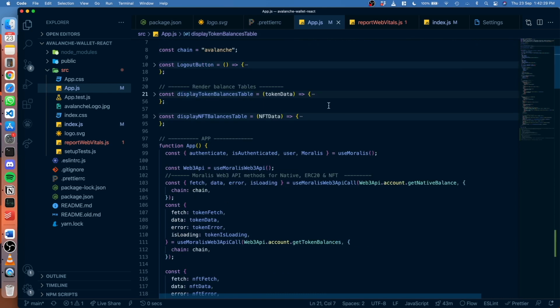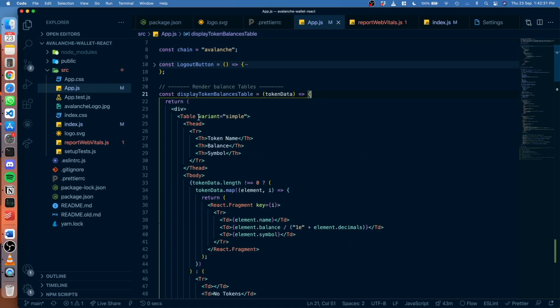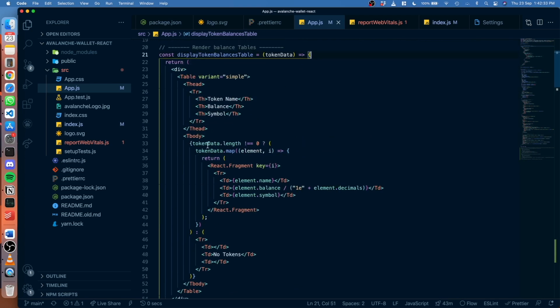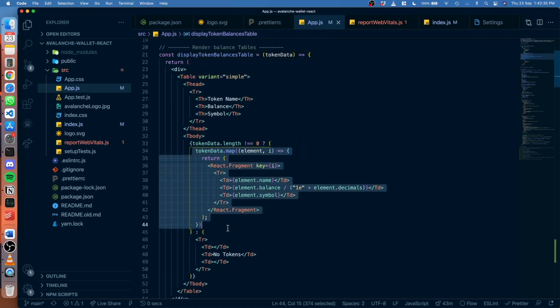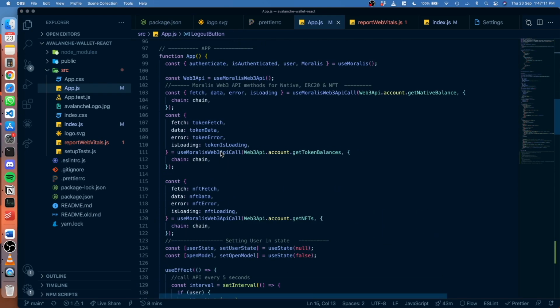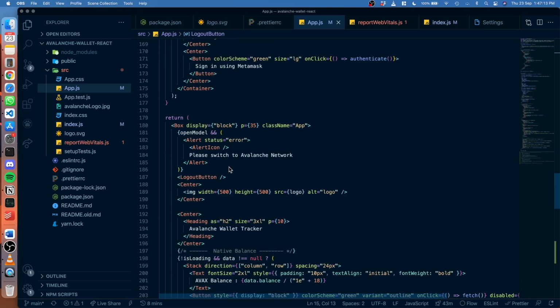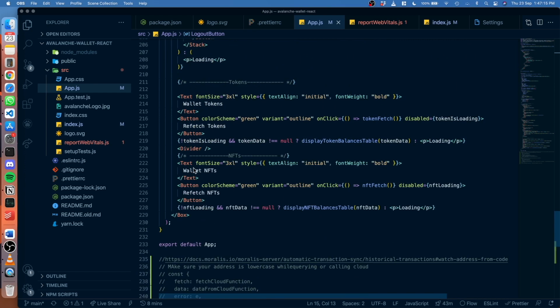This table is very straightforward, where you have a normal table and rows, and based on the data, we map it to the table. Moving on, as you can see, the same functionality goes for NFTs as well. We fetch the NFT, then we populate the data into the table. We check if it's null or not, and as it gets updated in real time, it populates the table.